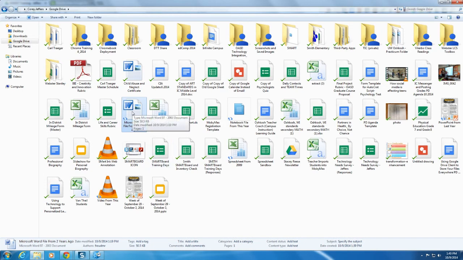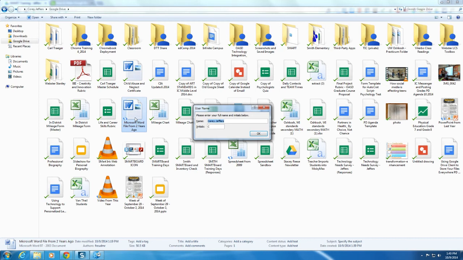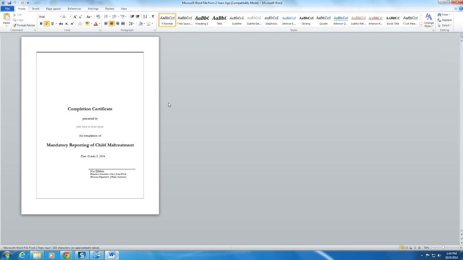Let me go ahead and double click on this Microsoft Word file just to give you an idea of what I'm talking about. Even though it's coming from Google Drive, it's actually going to open up in Microsoft Word. I don't know actually what this file is, but I think it's from DPI, so I guess we'll have a nice surprise. Oh yay, look at that. It's my completion certificate for DPI for mandatory reporting of child maltreatment.